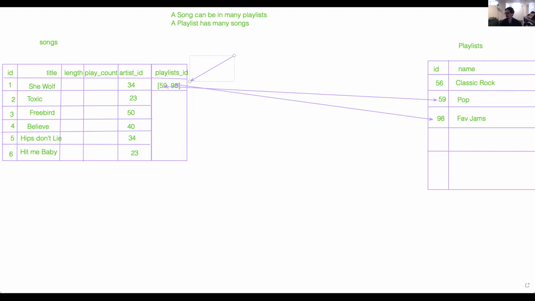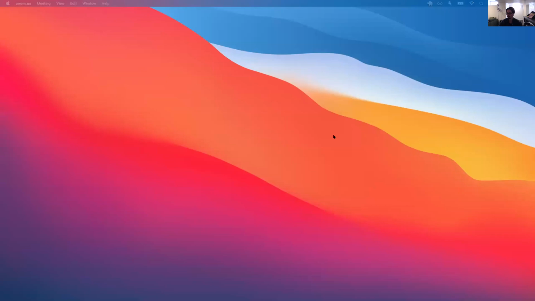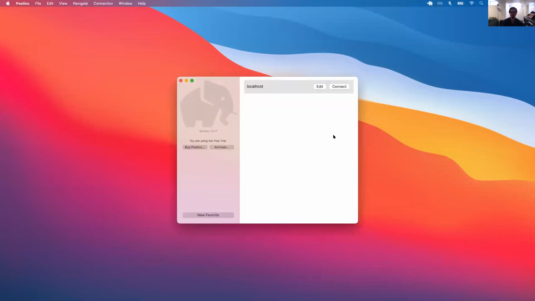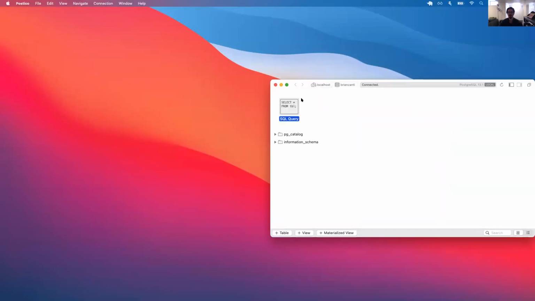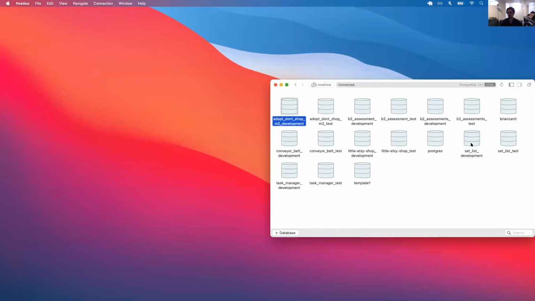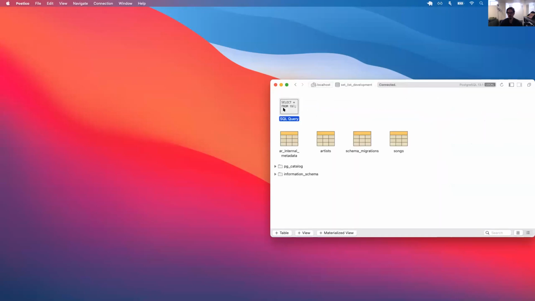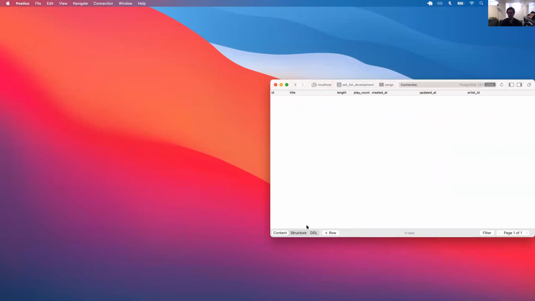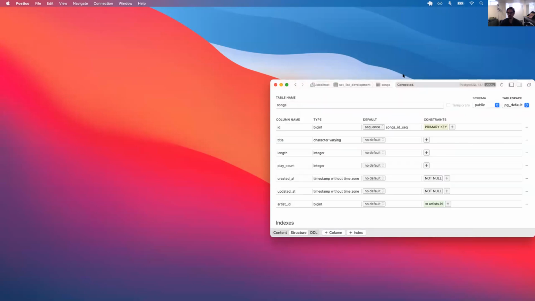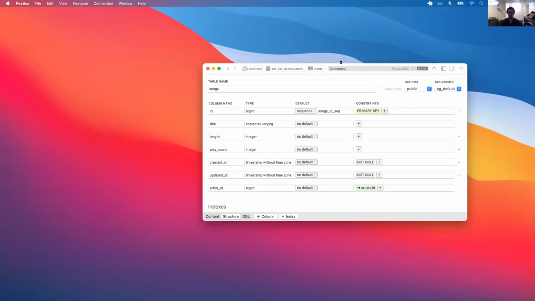Yeah. So something that we could do here is open up Postico to look at this a little bit more. If I open up Postico, let's go to setlist development, click on songs, and click on structure down here. This will show me a little more in depth what my database columns are.